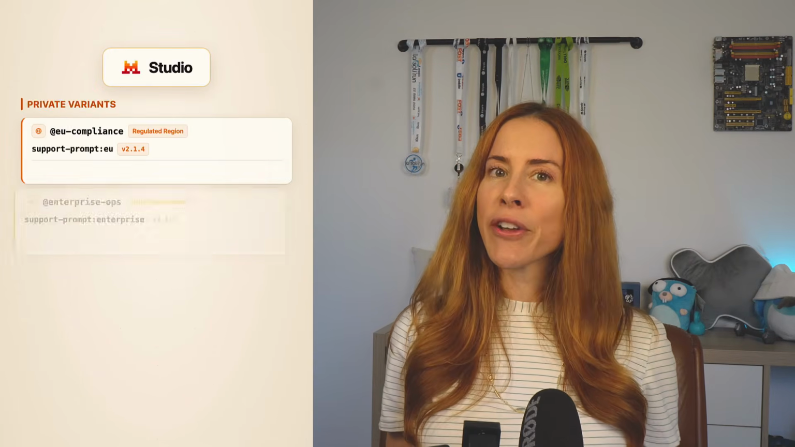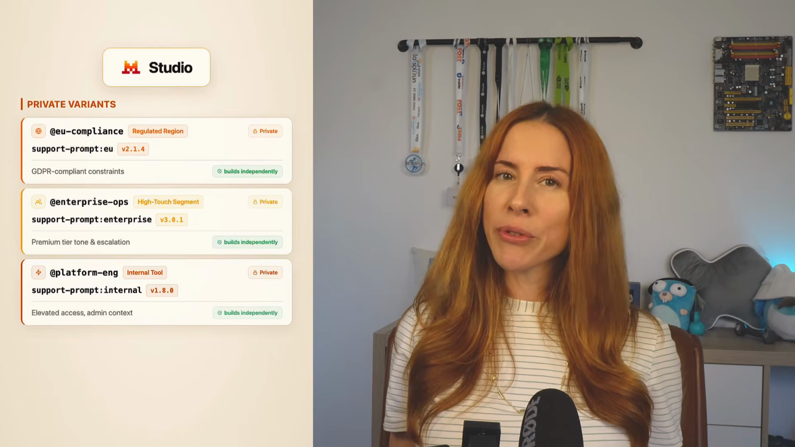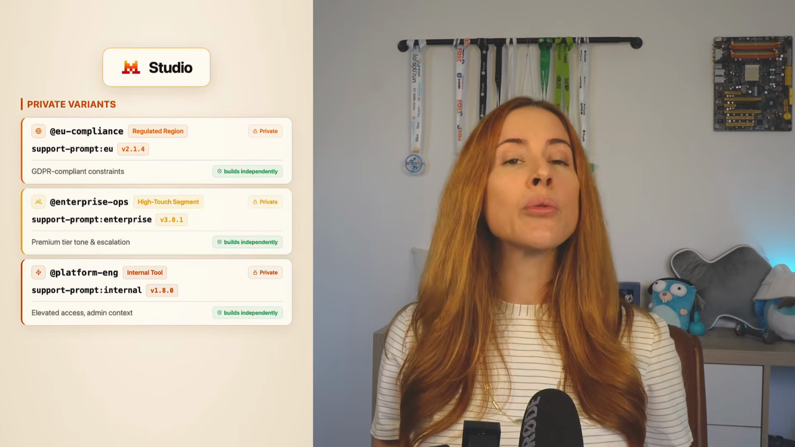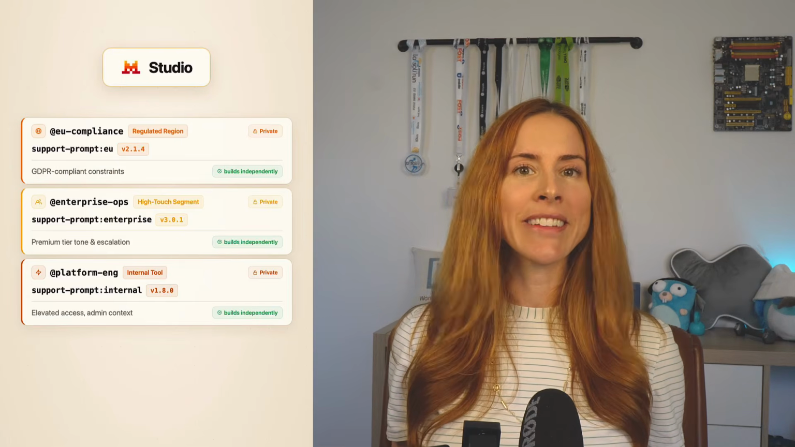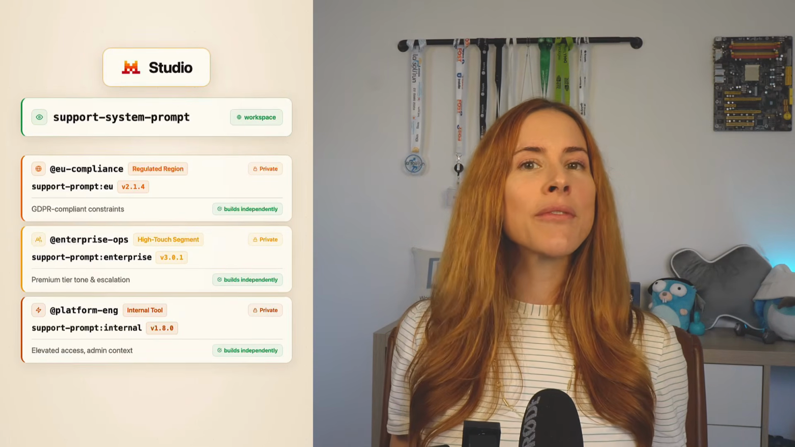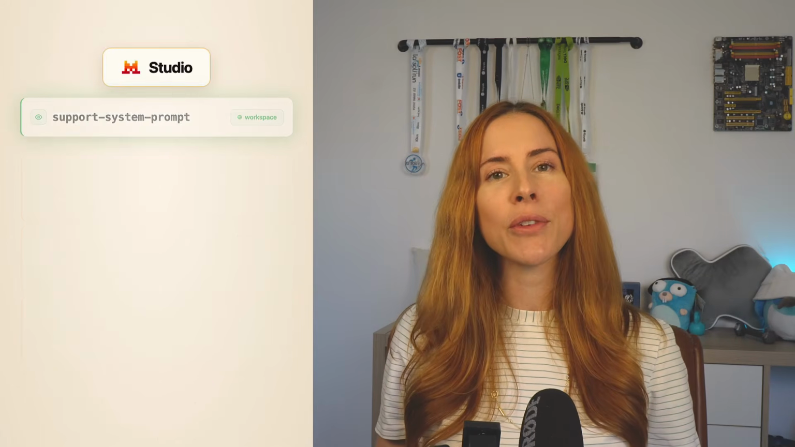Teams that need private variants, like those working on a regulated region, a high-touch customer segment, or an internal tool with elevated access, can build and maintain those variants independently. These variants are only visible to the people who need them. Everyone else sees only what's workspace visible.